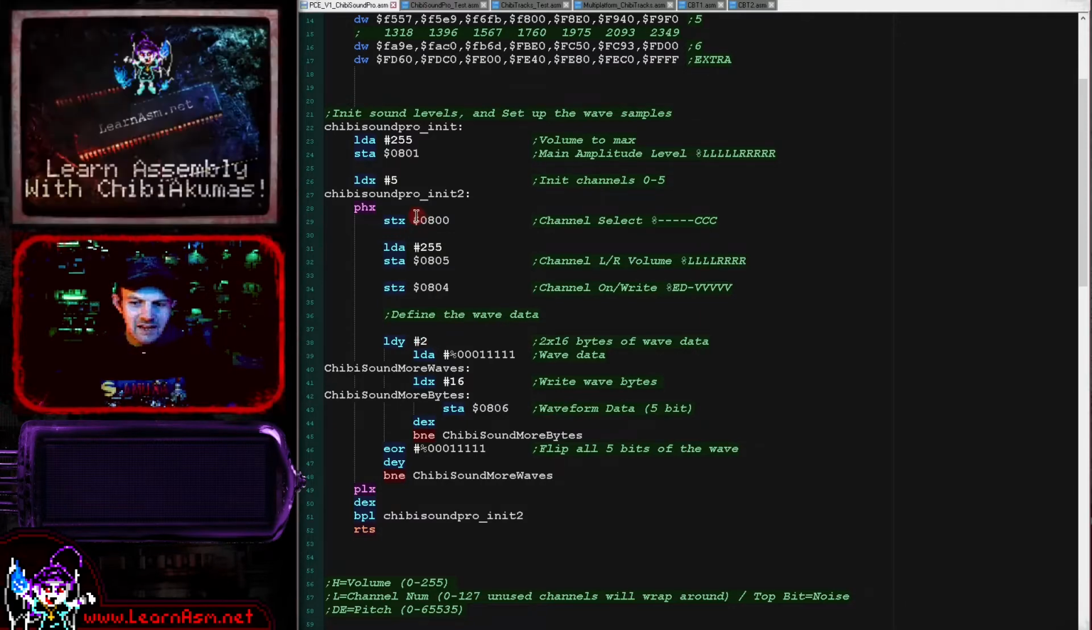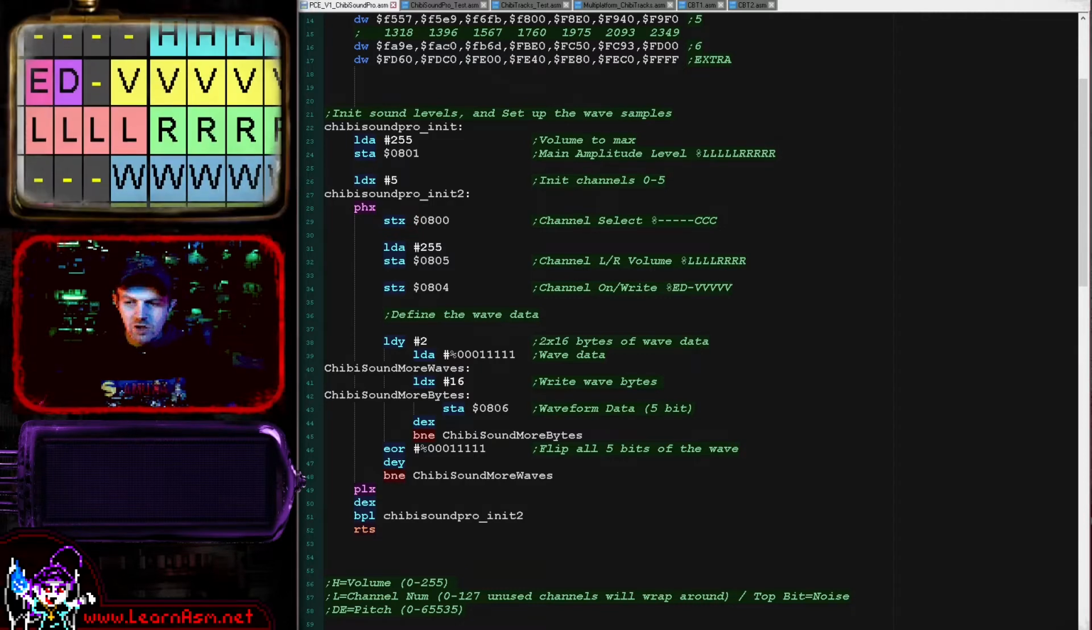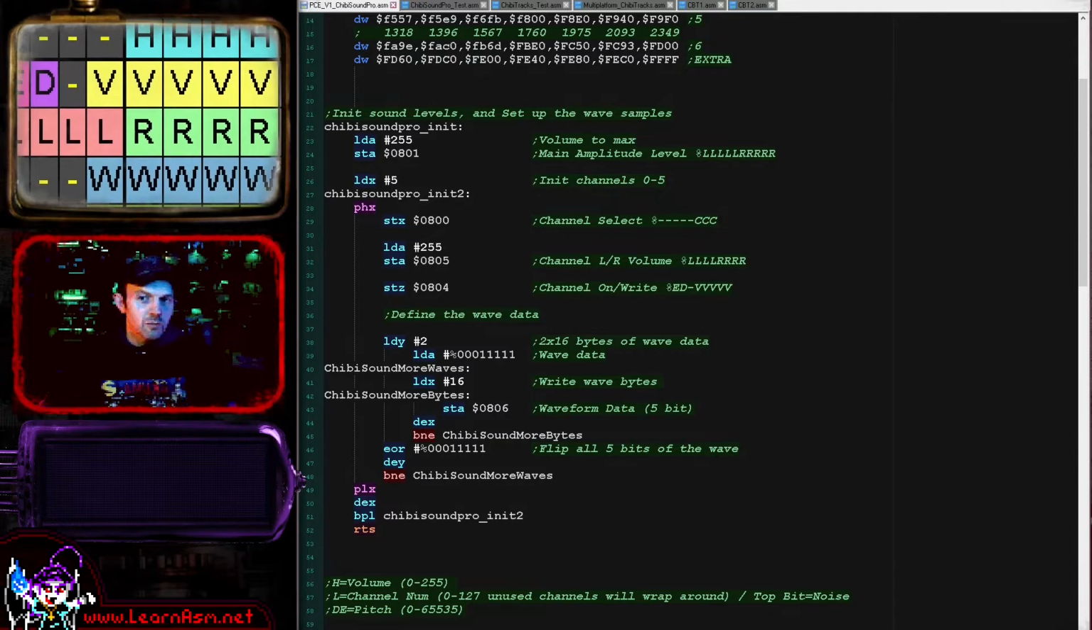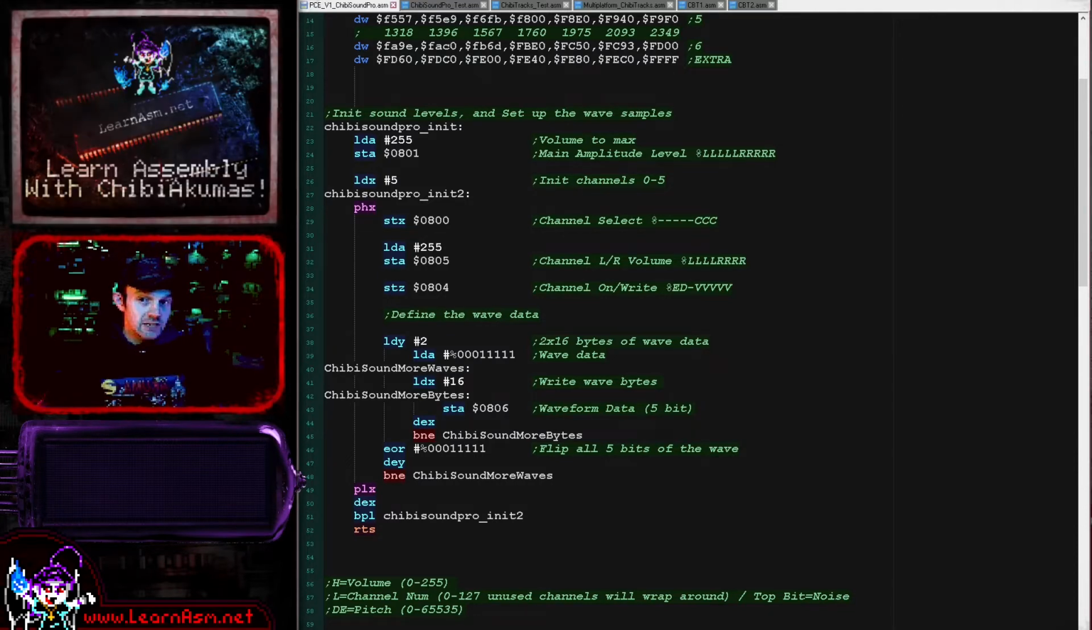Then we are setting the left and the right volume of the channel. Now the ChibiSound Pro driver doesn't support setting channel positions at this stage, because that isn't something that a lot of systems support.